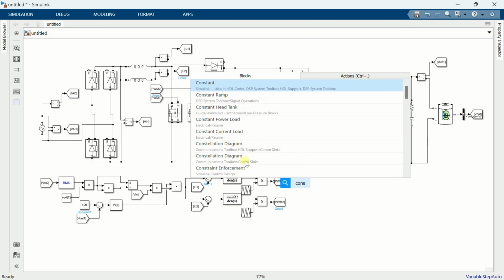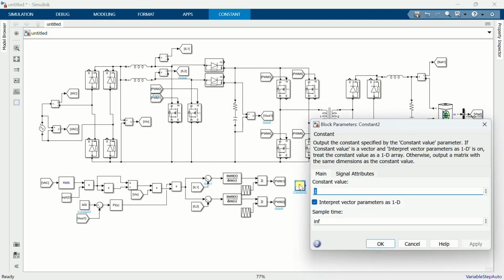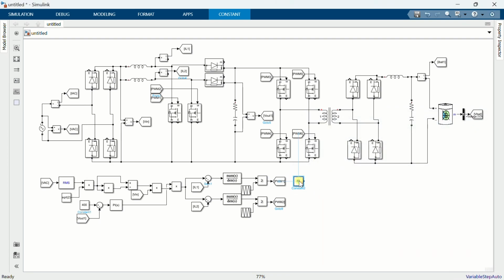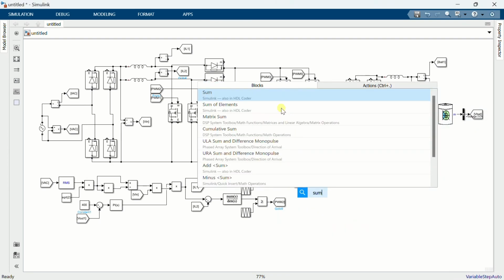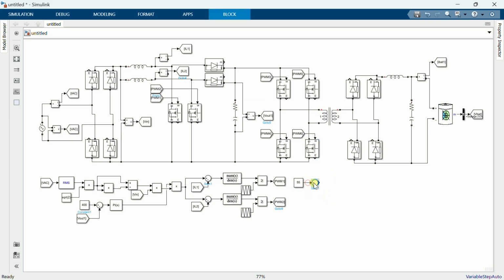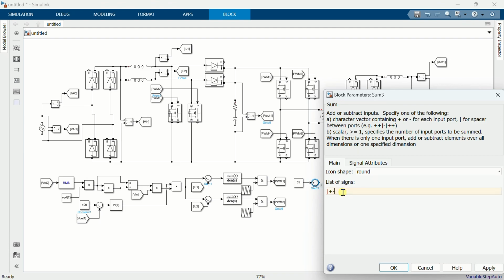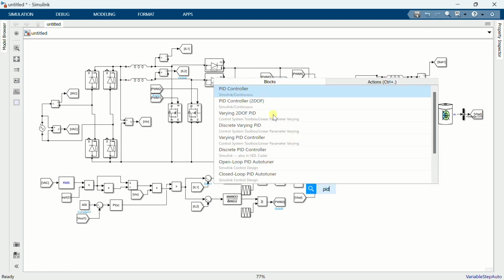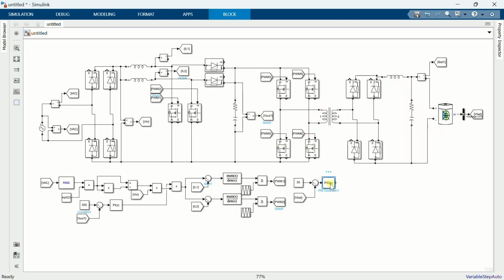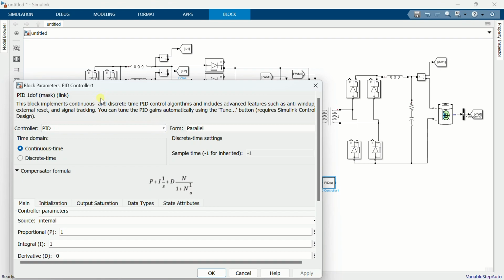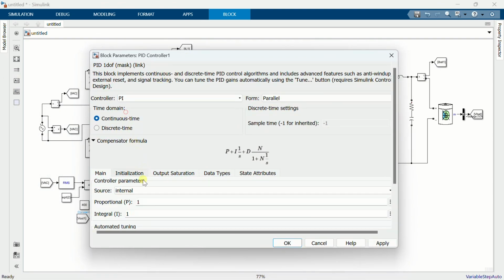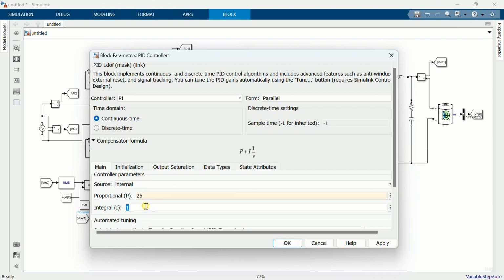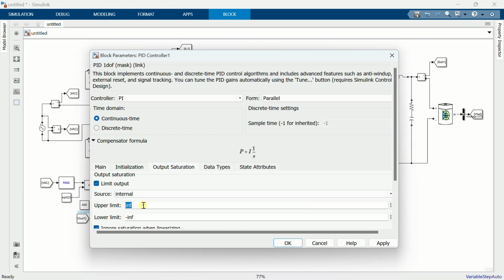Add a constant block. Set the value 55. Add a sum block. Change its sign to plus minus. Connect the battery voltage to the sum block. Add a PI controller. Set the value of KP 25 and KI 5. Also limit the output between 0 and 180 degrees.